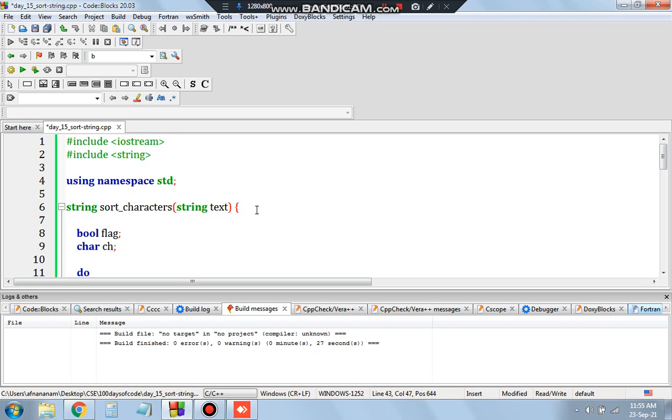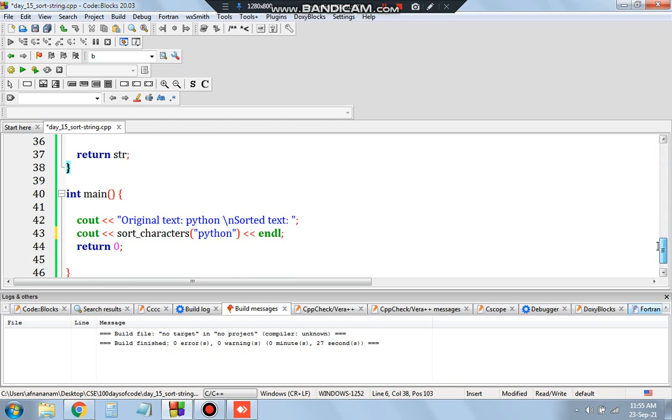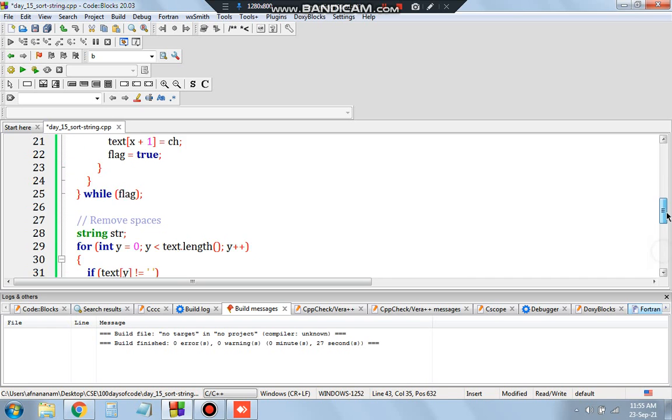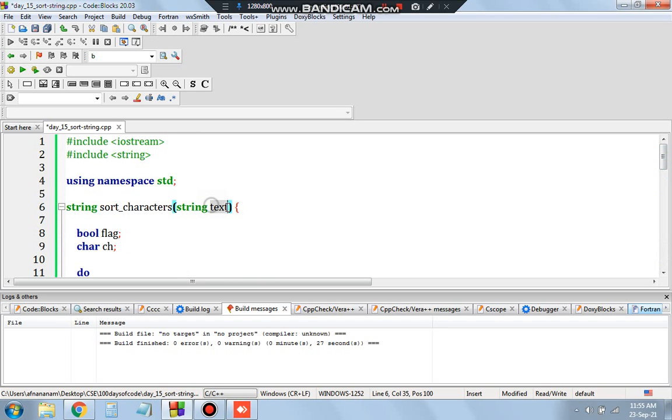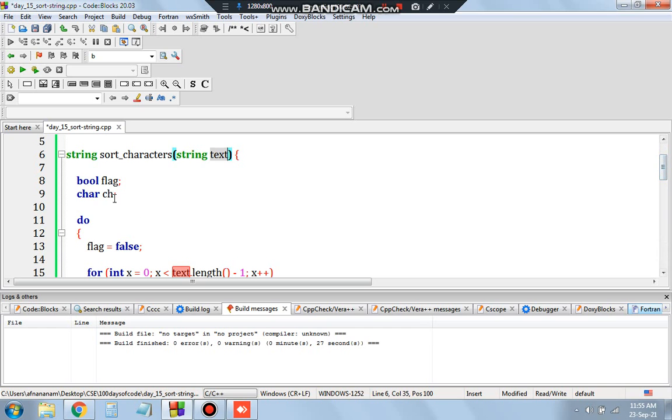So this is the code. Basically, you have to sort the string just as we sort the numbers of an array. Let's start from int main. In int main, first I will output the original text, "python". The sorted text will be printed after this function returns. We pass the string "python" to the function, and it is stored in text. Then two variables are declared, flag and char ch.